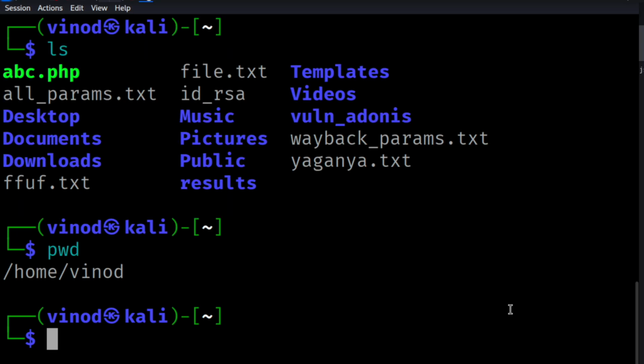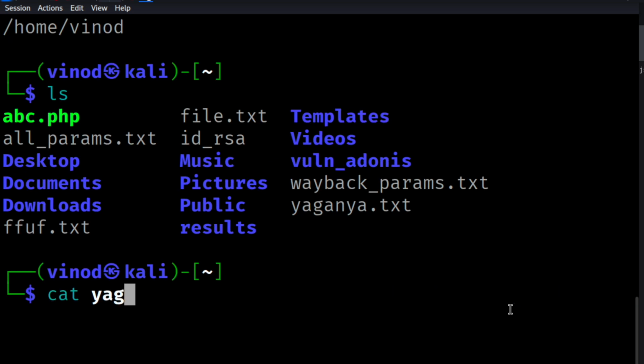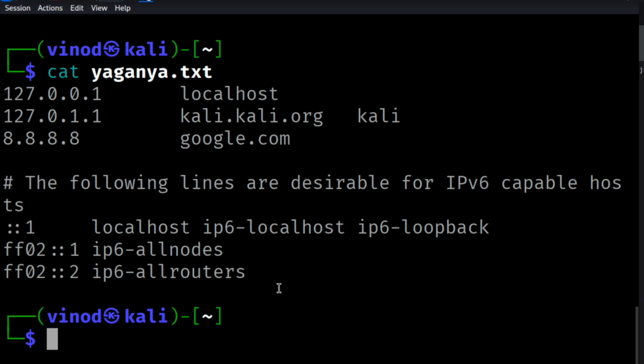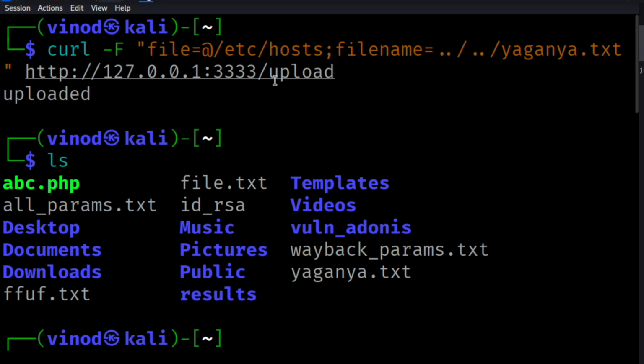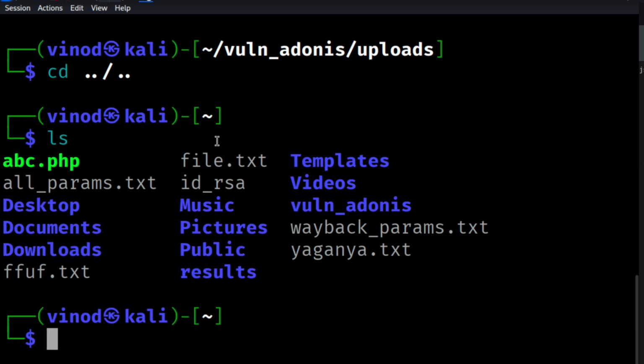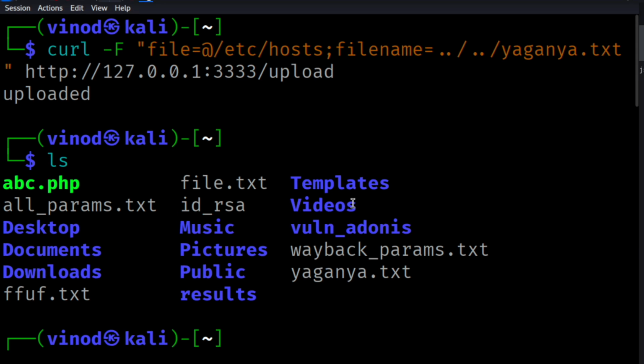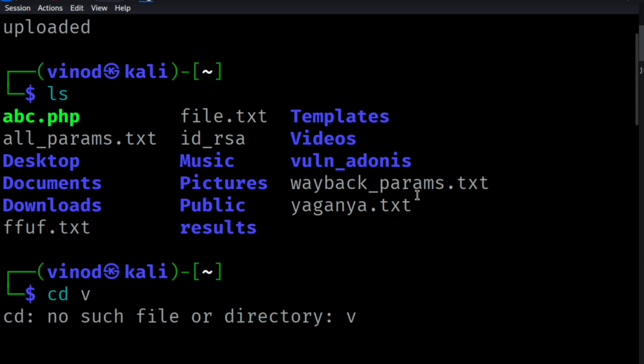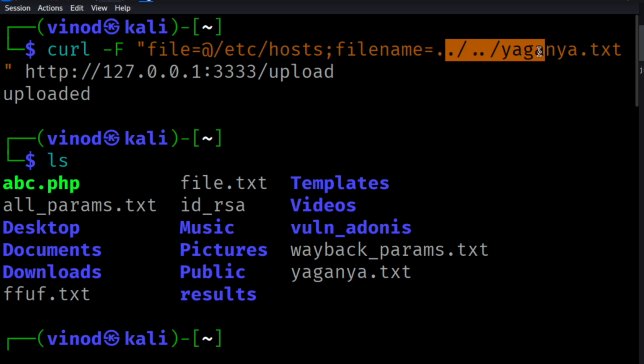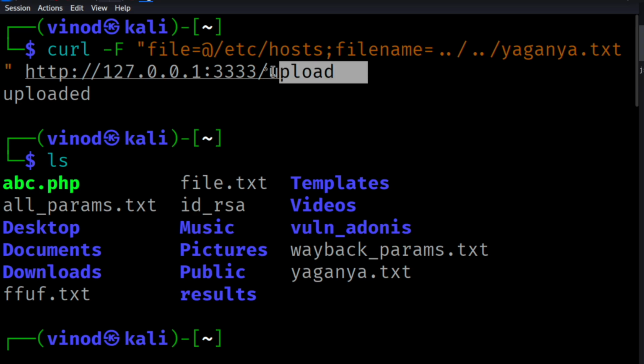If we try to read this file yaganya.txt, it would have the same content as /etc/hosts. You can see this is the same content that already exists in /etc/hosts. It doesn't mean that because I ran this command here, on pwd in /home/Vinod, it will save here. I just gave the path here. That's why it's saved outside the upload, not in upload, right?